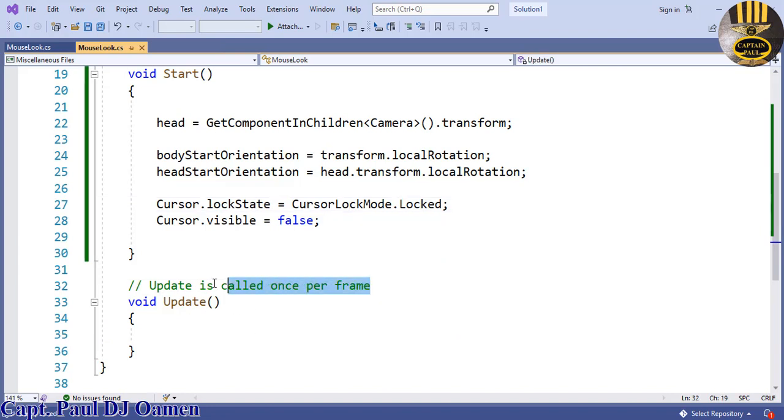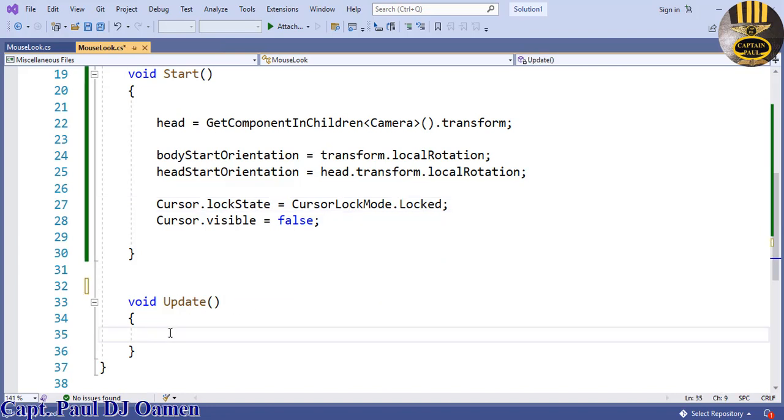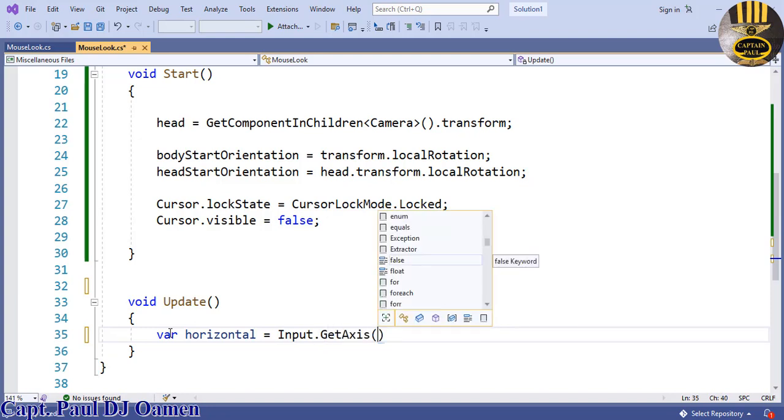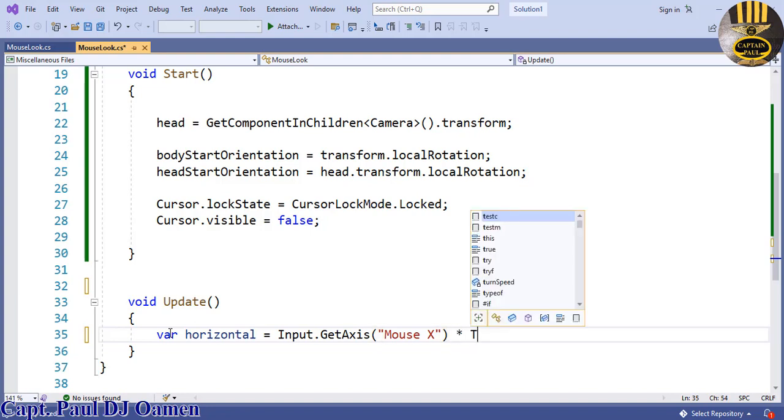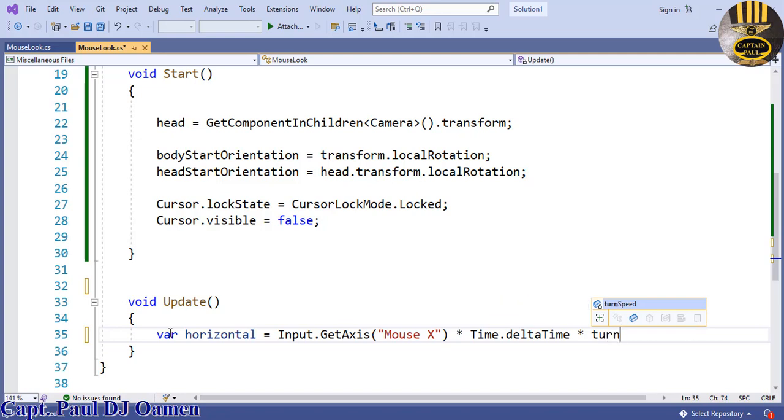Okay, for the update we need to put together the following. So I'm going to first of all declare a local variable. I'll call that horizontal, and then I'm going to say input dot get axis, and because I'm using the mouse, I'm going to say mouse x. So let's get a smooth movement by multiplying that by time dot delta time, and we then multiply that by the turn speed.